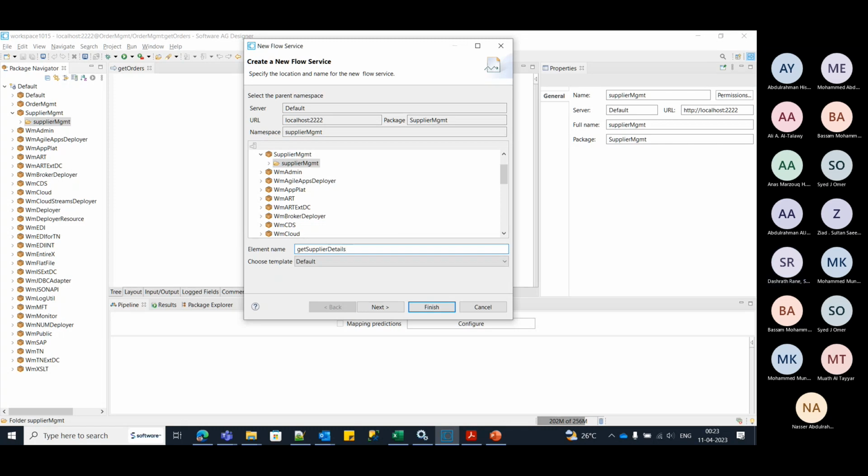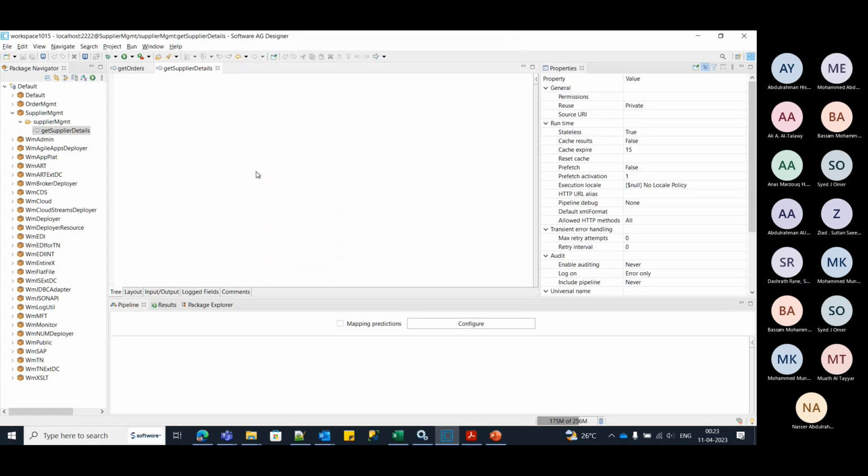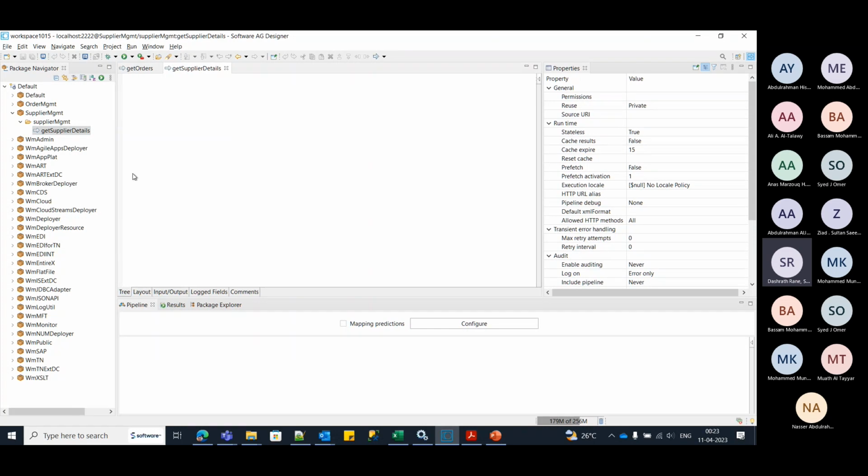I mean, it has to hit the database and then get the details for me. So this is a flow service. It is an empty flow service, but its main objective is it will get the request from the client and it will basically use any of the JDBC adapters to fetch the records from the database.